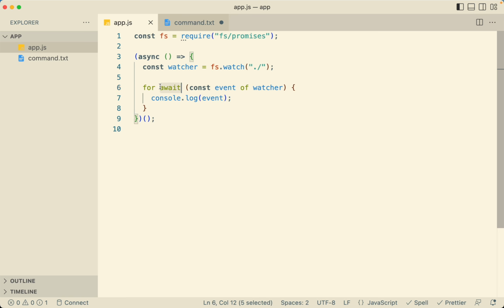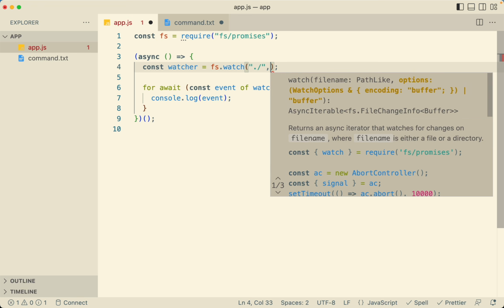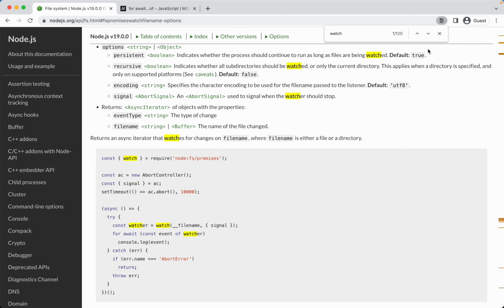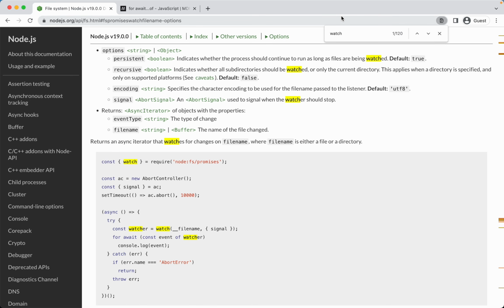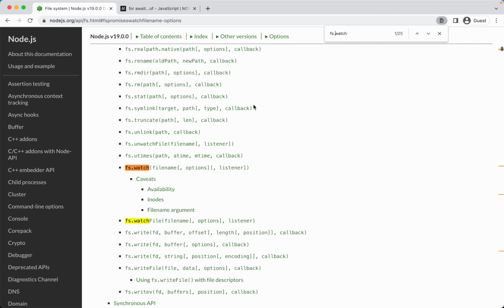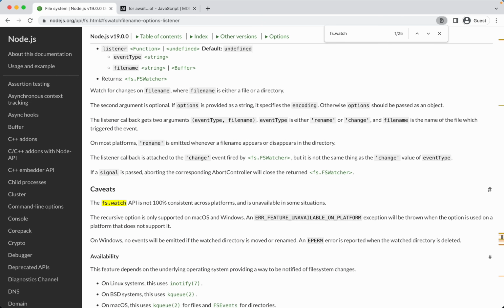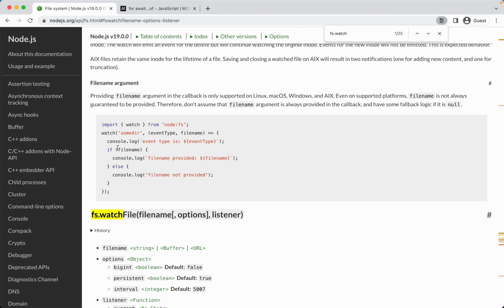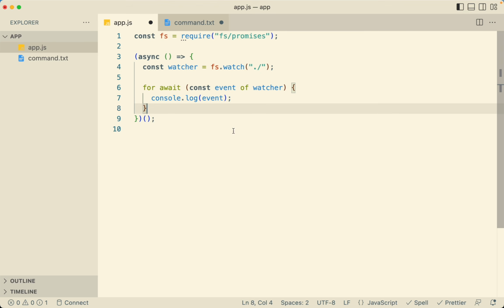If this doesn't make sense to you, and you don't care to learn about it, just change the syntax to a callback syntax. You can learn about it here in the documentation. I think it's called fs.watch. Let's see if we can find that function. Yeah, it's right here, fs.watch. And you can see the syntax right here. You just say watch, some directory or a file name, and then you specify the callback. But I'm going to stick with the promise version.